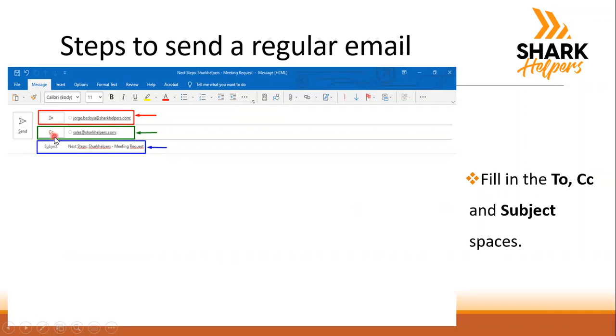The CC stands for carbon copy. Here you can add different people as well. This means that all the people included here are going to be able to see the email, and they are going to be able to see that other people are copied to this email. And the subject is kind of a title, which says what the email is going to be about.